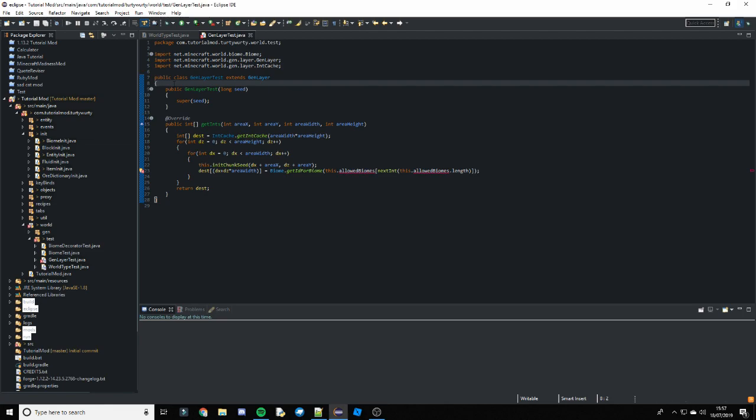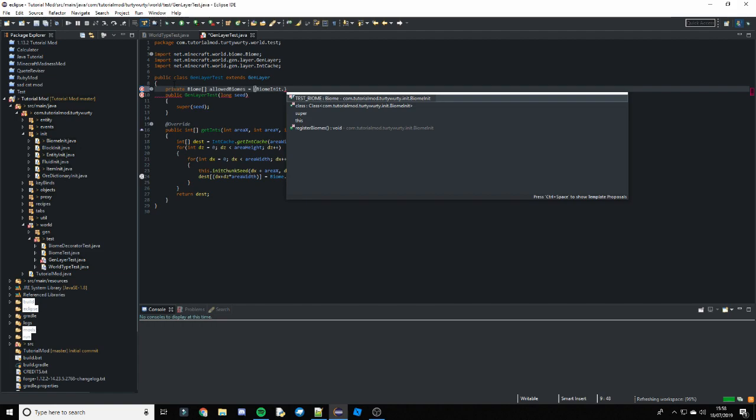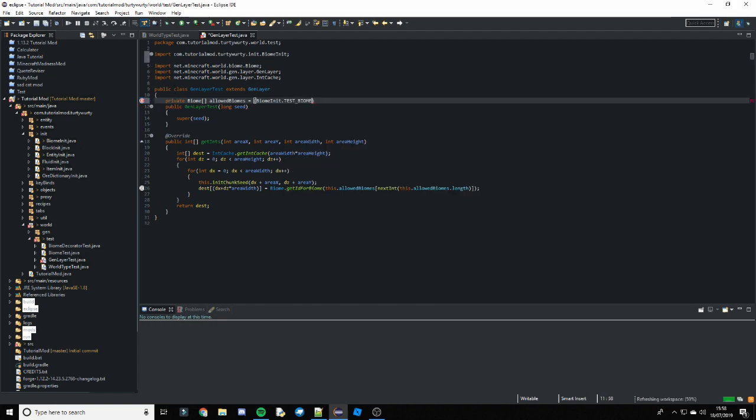So this is basically the biomes that you want inside of your world type. So it's an array of the biomes. Every time you want a new biome, you just add it to this array. So you want private biome, square bracket, allowed biomes is equal to, open some pointy brackets, I don't know what they're called, and then you want to put biome init dot, and we're going to use test biome. Now, and then put a semicolon on the end.